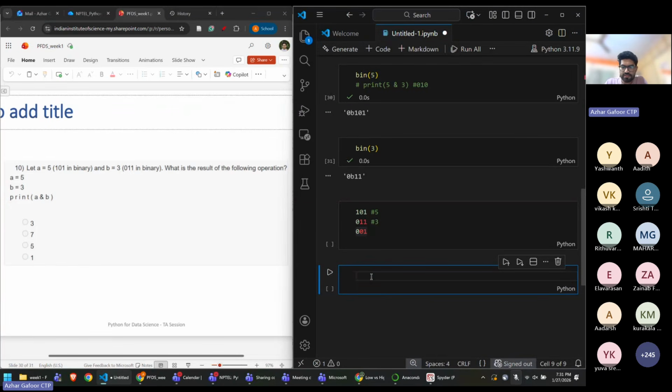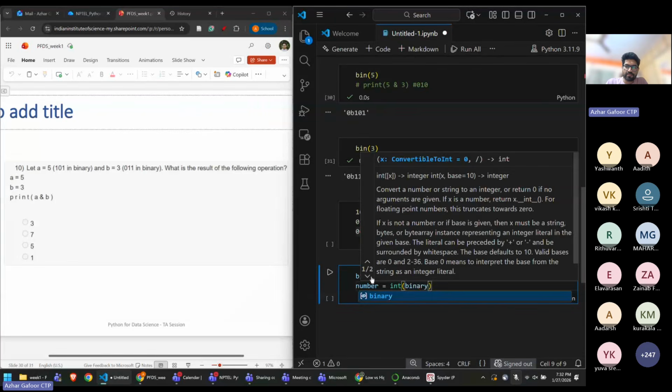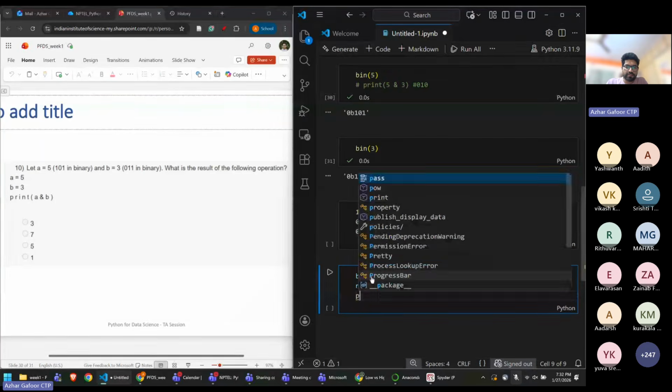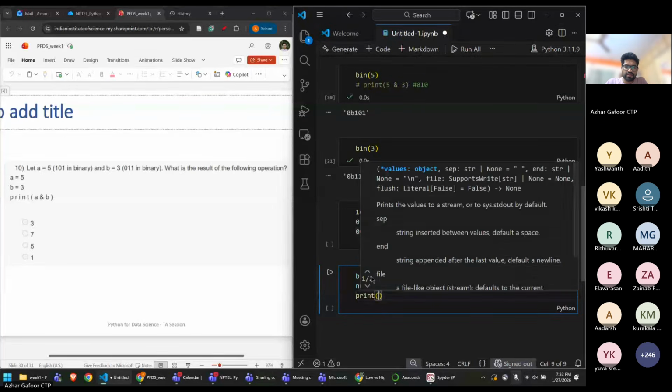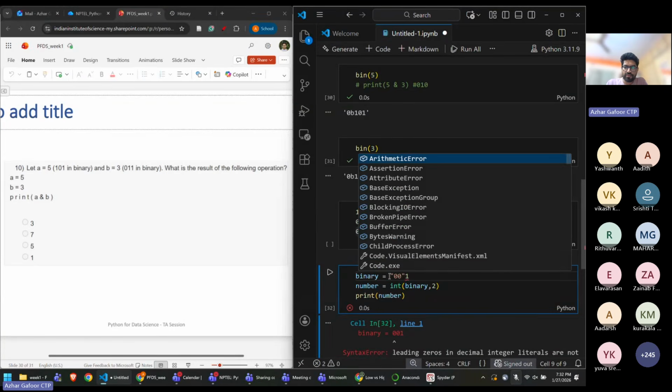So what it says is, let's say we have a binary number, 001. Then number is equal to int(binary, 2). Print number. I think it should be the same thing. Oh, maybe we need to give it in string format.